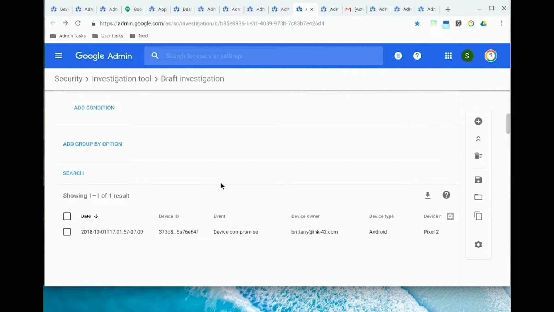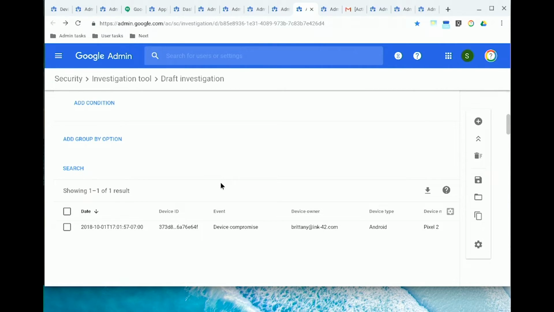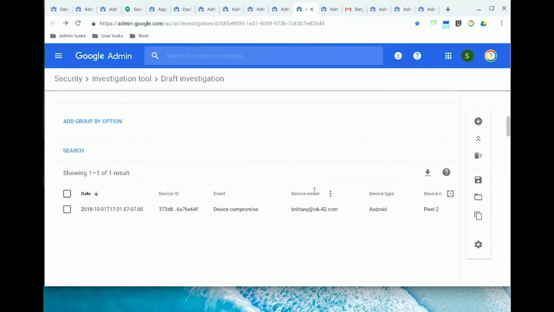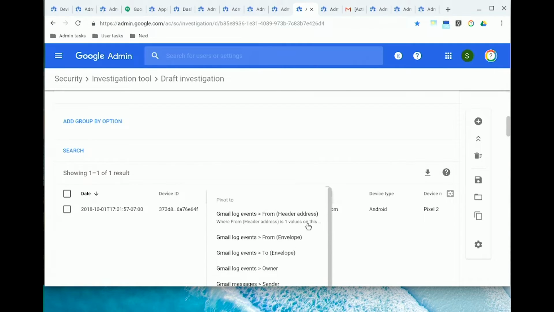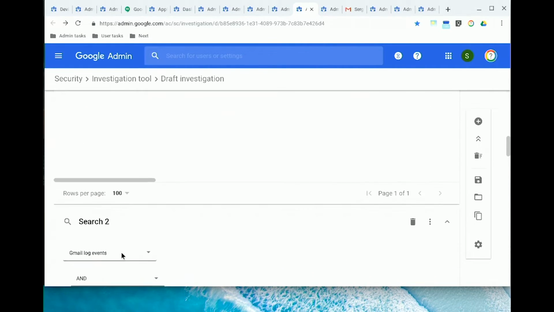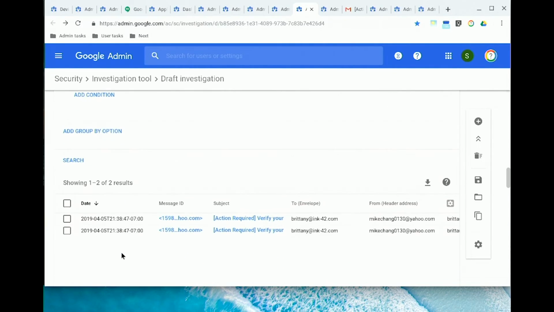So Brittany has an Android phone. The device was rooted for some reason. By experience, we know that a lot of times device compromises happen because of phishing emails. Maybe that email had an attachment, or you clicked on a link and went to a website where you downloaded an APK, for example. So in this case, I can pivot on Brittany to see if Brittany has received any suspicious emails recently.